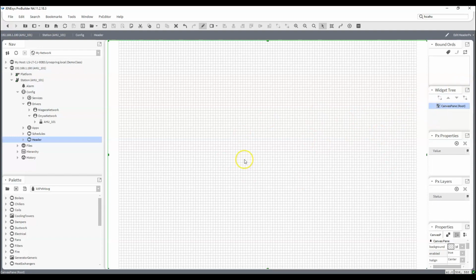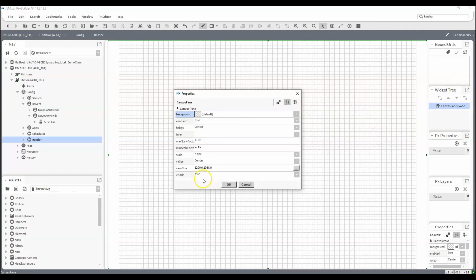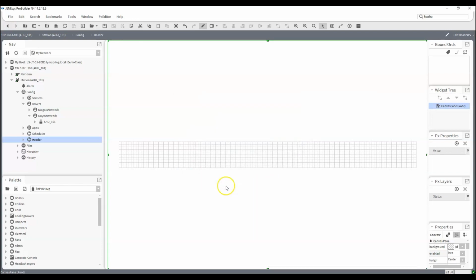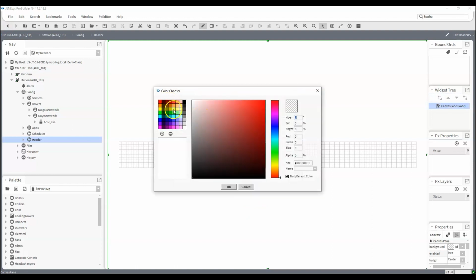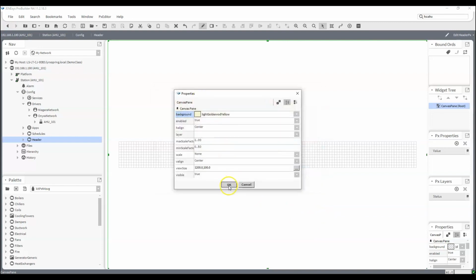Now that I have gotten rid of my scroll pane, I'm going to go back to my canvas pane and select the width to be 1200 and my height to be 100. So now it brings it up here. And because this is going to be a header, I actually am going to change this color. Maybe we'll choose something else. You know what, let's just do goldenrod. Don't know what that really is, but that's the color I'm going to choose. Okay.